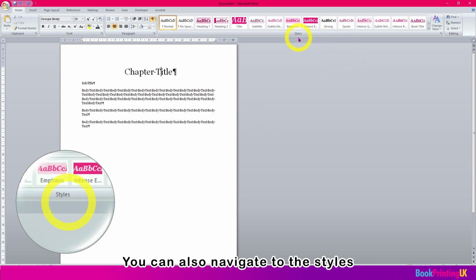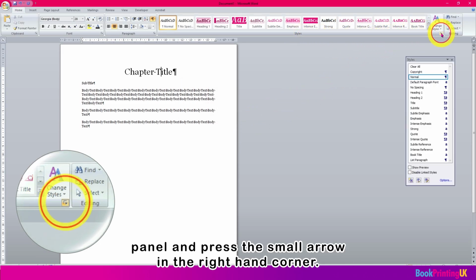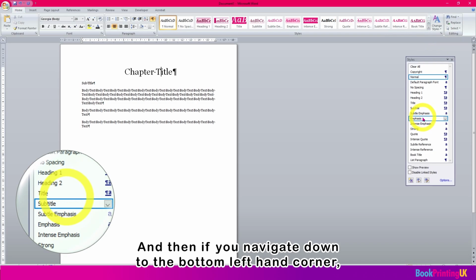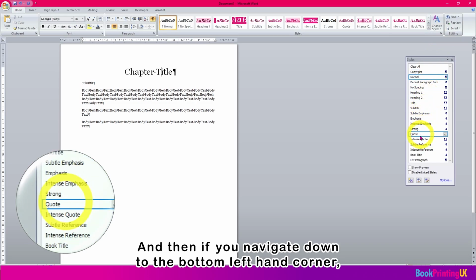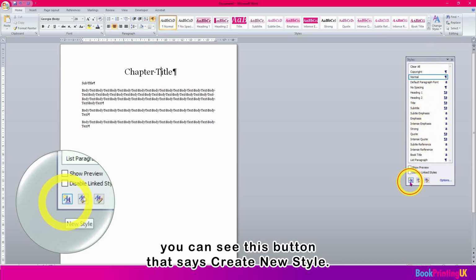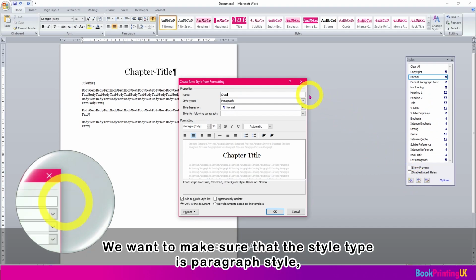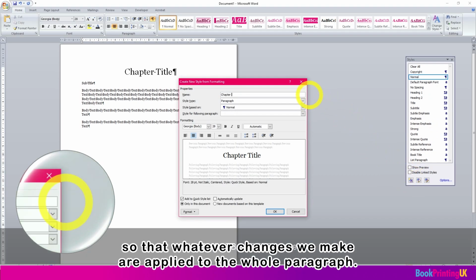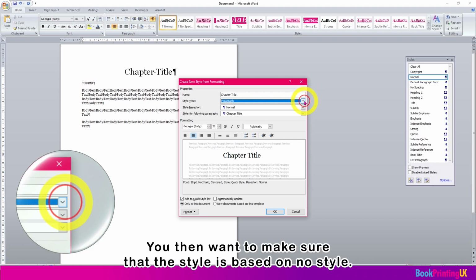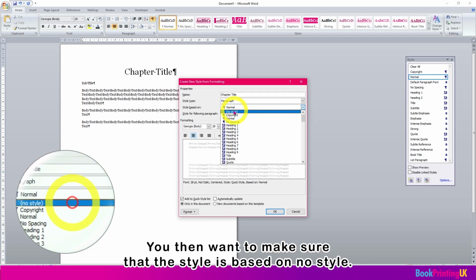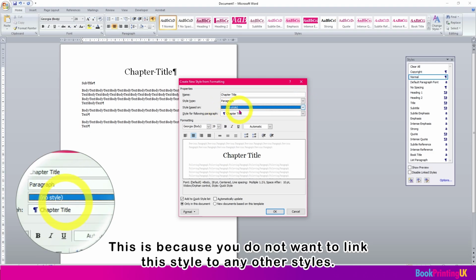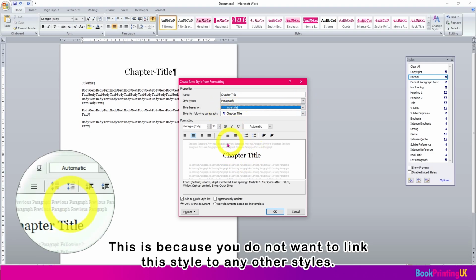You can also navigate to the Styles panel and press the small arrow in the right-hand corner. Then if you navigate down to the bottom left-hand corner, you can see a button that says Create New Style. You can then name your style. We want to make sure that the style type is Paragraph style so that whatever changes we make are applied to the whole paragraph. You then want to make sure that the style is based on no style. This is because you do not want to link this style to any other styles.